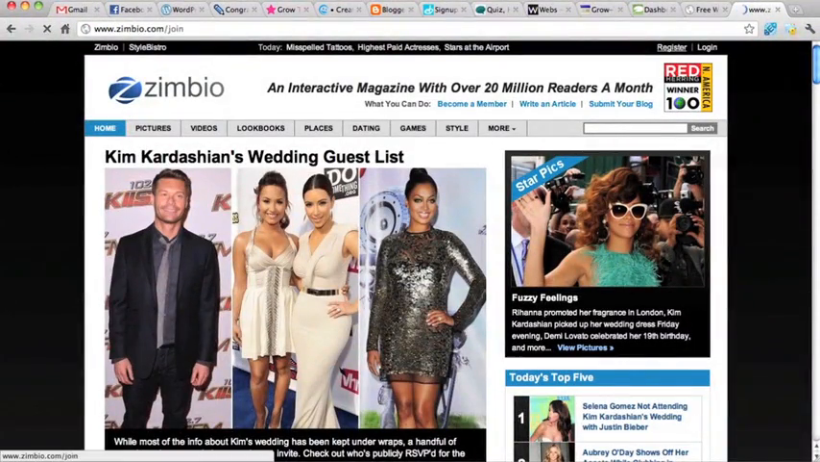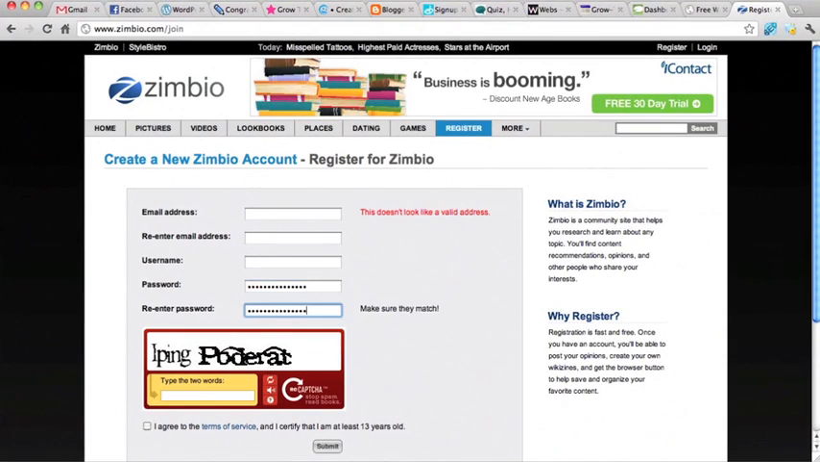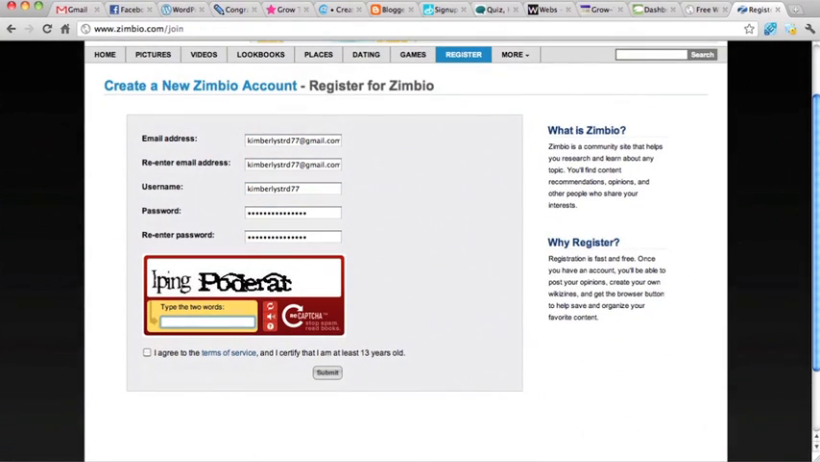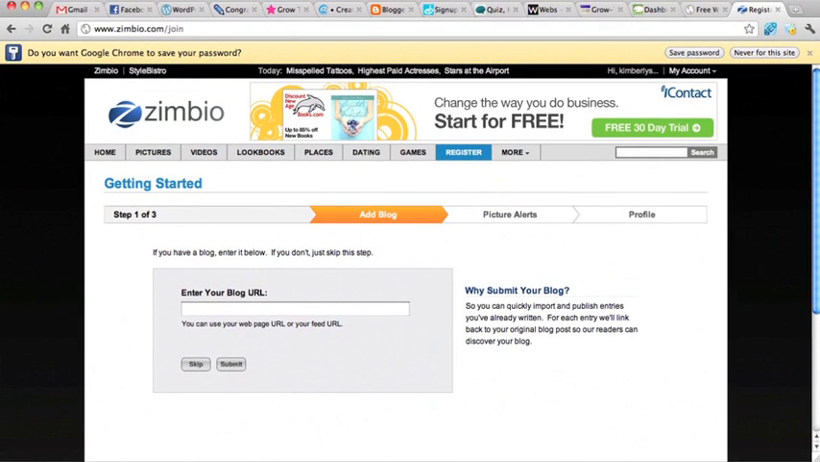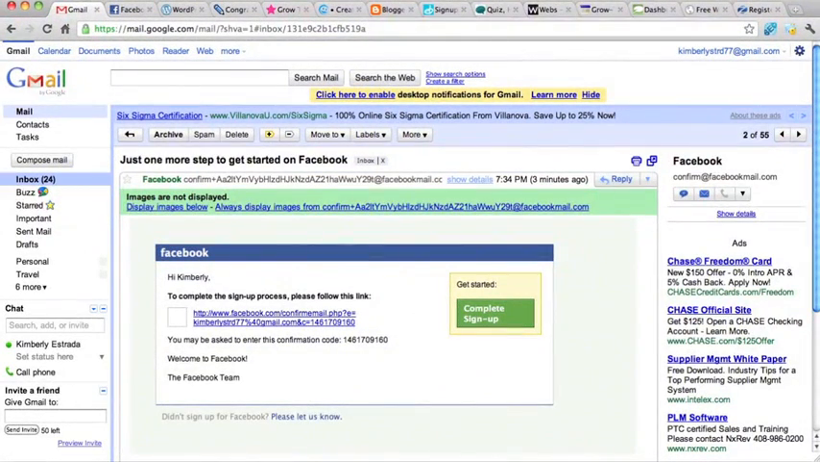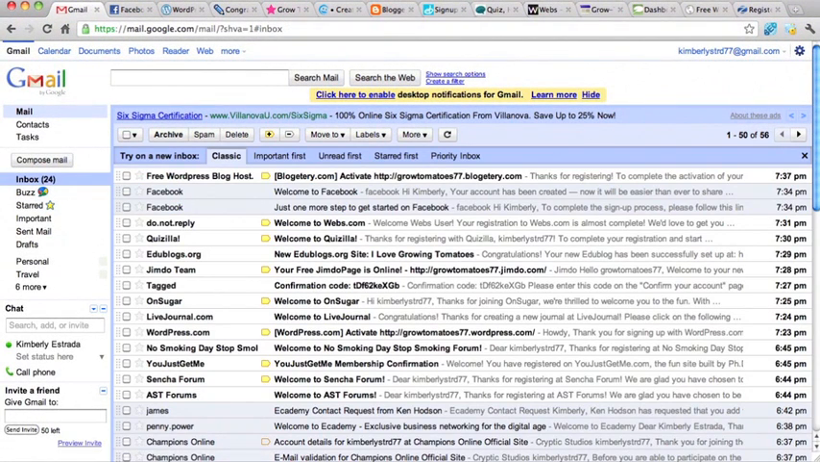We're going to register for this last website. Okay, Zimbio is a little bit different than the other ones. It can actually import content from a blog RSS feed, and we'll get back to that here in a moment. Now, the next step is to go back to our Gmail account, and we want to verify all of these accounts we just created. So let's just hop back over to that account. We'll go to our inbox, and let's look here.